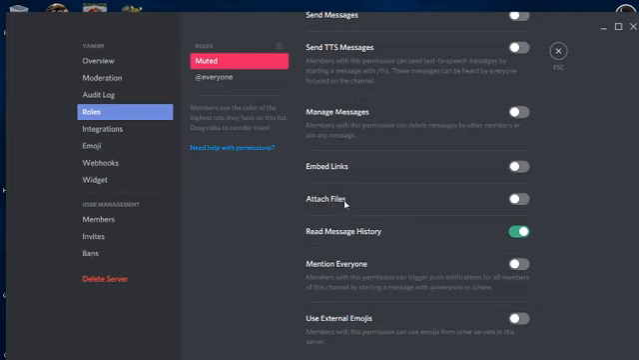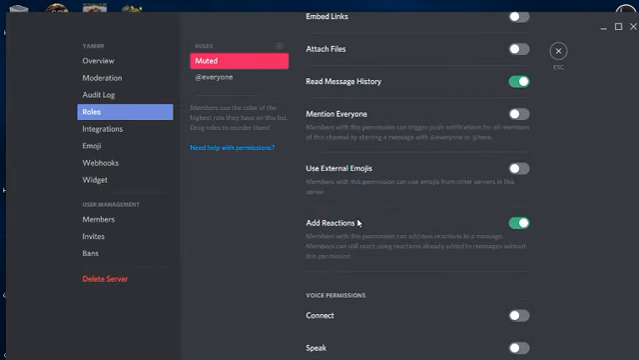Embed links, no. Attach files, no. Read message history, so then Ymir can read this, so you can read what I'm saying. For this example, you don't have to keep it on if you don't want to. This one's optional. Mention everyone, no. Use external emojis, no. Add reactions, yes, for this example.